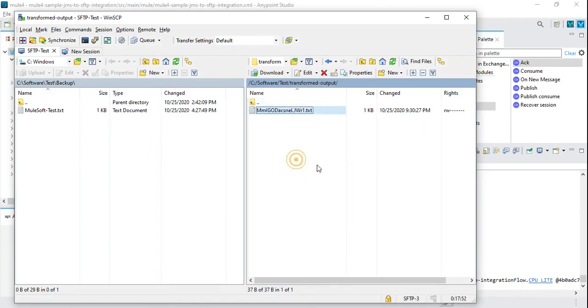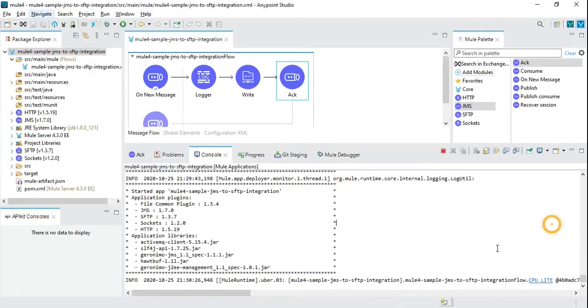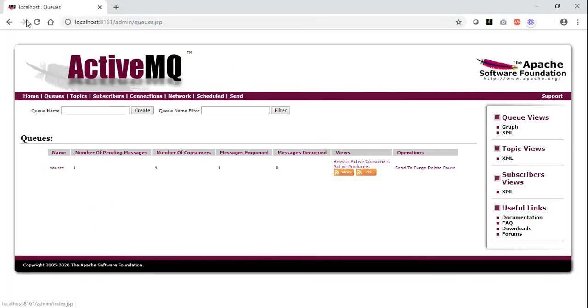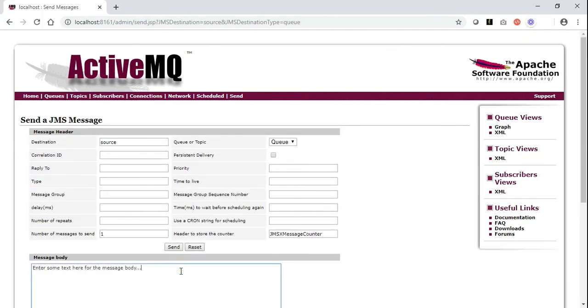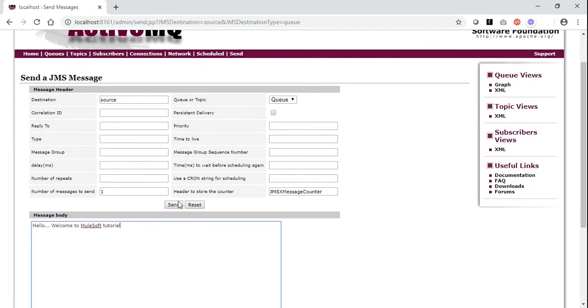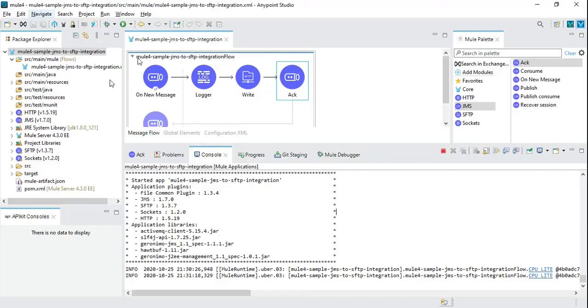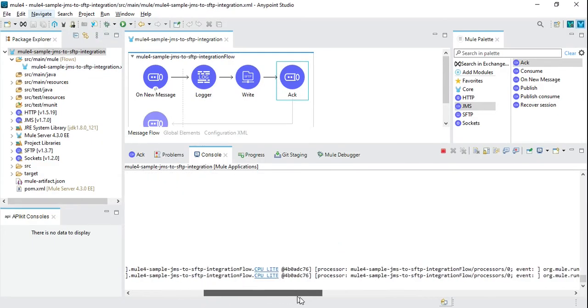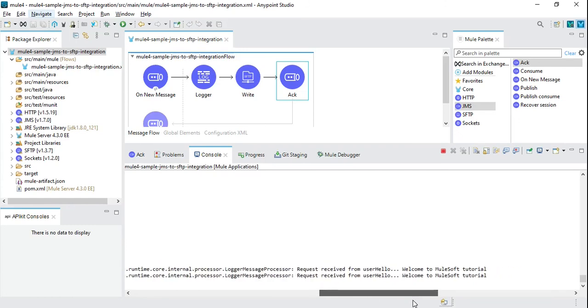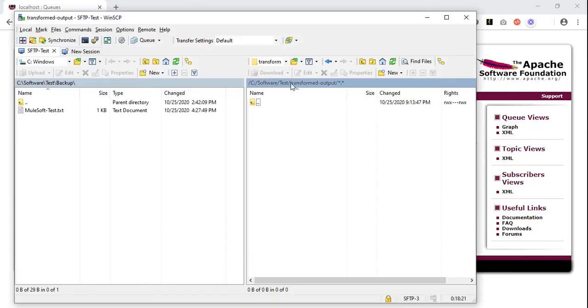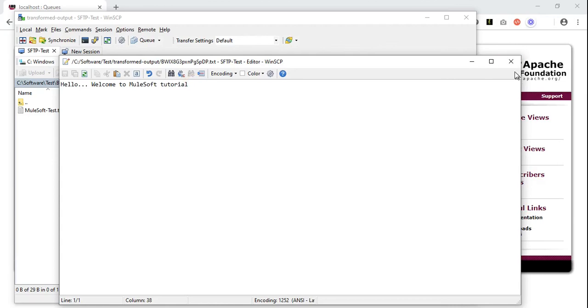Okay, let's publish one more message onto the ActiveMQ. We can try to publish the same message here. And if you see, we processed the message, and this is the payload which we are getting from the user. And on the SFTP, we can refresh and see the transformed output. So this is a very easy integration from JMS to SFTP.